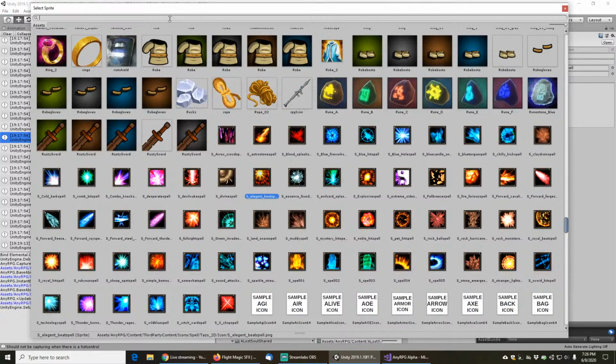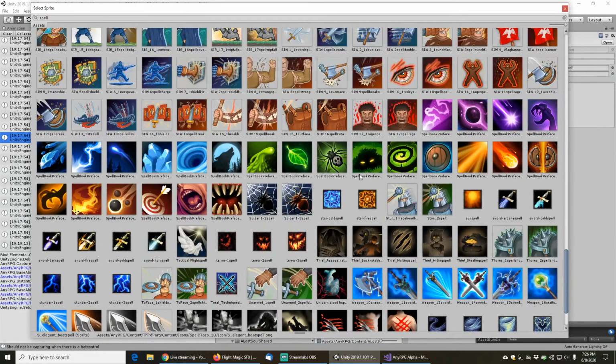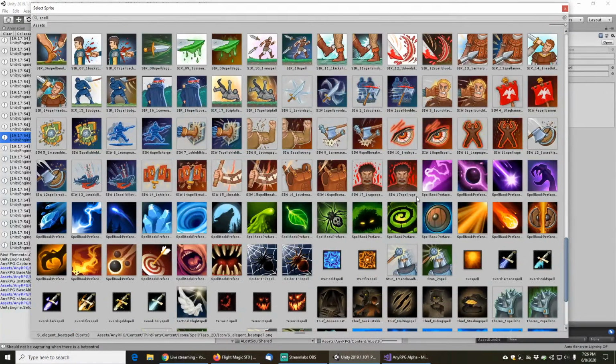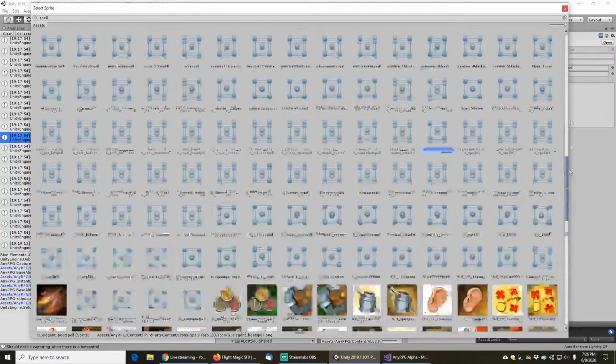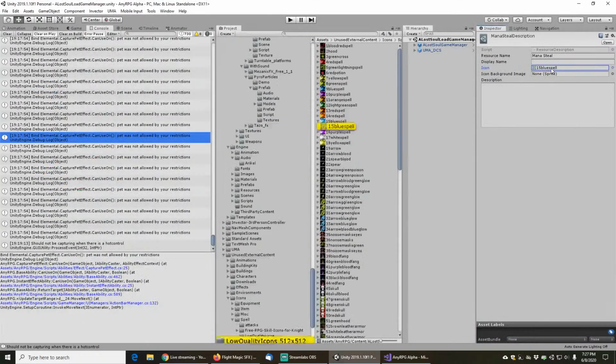And here we will look for the word spell, because I went through and categorized everything to have spells, and let's look for something that looks like a mana steal. So we're going to be sucking mana out of them and pulling it towards us. So this blue spell actually looks kind of cool. I like that one.